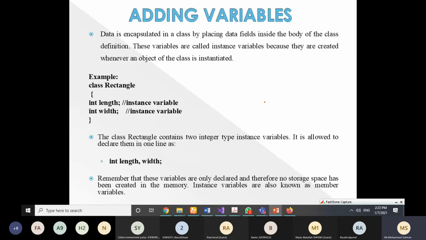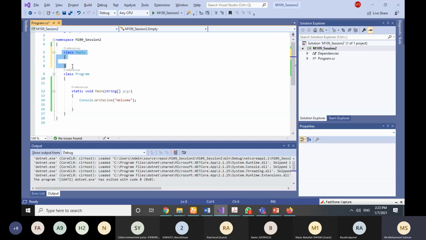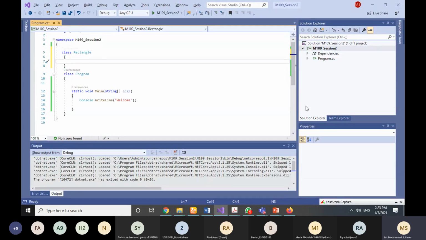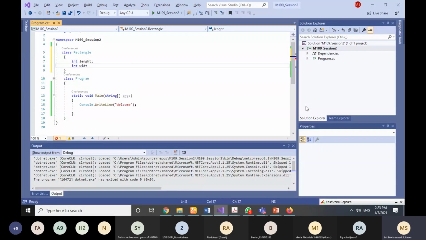Fine. So now let us write a class called rectangle where we define two variables, length and width of the rectangle. These are called the data fields or the fields of the class. Whatever data we define inside the class, we call it fields of that class. Okay, so I'm declaring two variables here. So let me just write a class called rectangle.